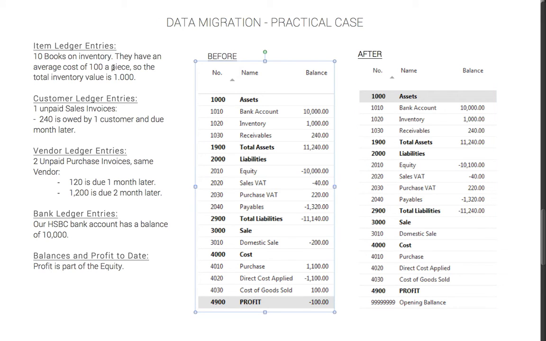All right. So here are some details about what else is in our system. As you can see here, our inventory is worth $1,000 or pounds.